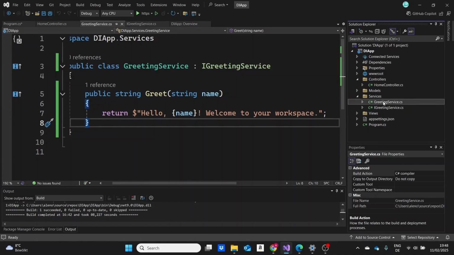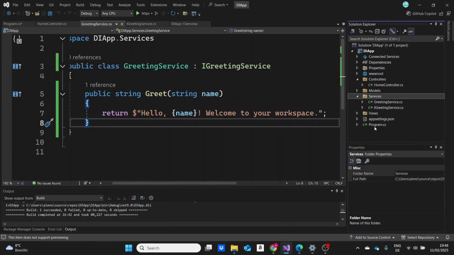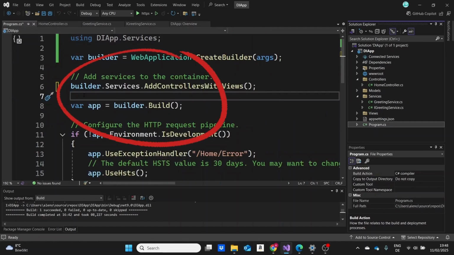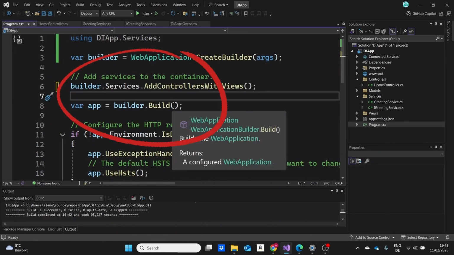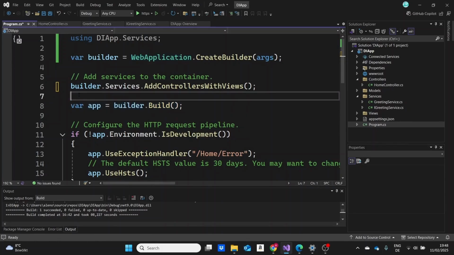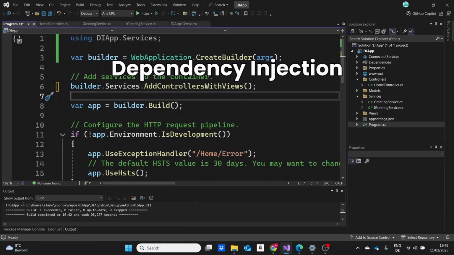In some contexts, dependencies are also referred to as services because they are stored and managed within what is known as the service container. The service container is set up in the program.cs file before the application is built. It is a built-in system in ASP.NET Core that manages dependencies for our application. It automatically creates and provides instances of services whenever they are needed throughout the app. As for the word injection, it refers to the process of resolving and providing a required dependency from the service container.